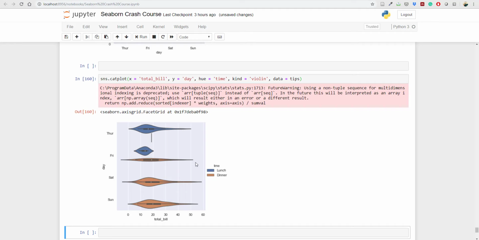Its hue has been divided based on the time. You see here we have a different color for the lunch as well as for the dinner. On the Friday most of the people had lunch instead of dinner, but on the Saturday and the Sunday, almost all the people had dinner only, and the people missed the lunch on those days. So this is how violin plot works horizontally.